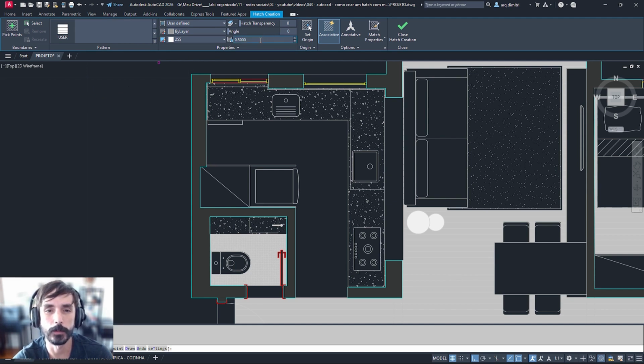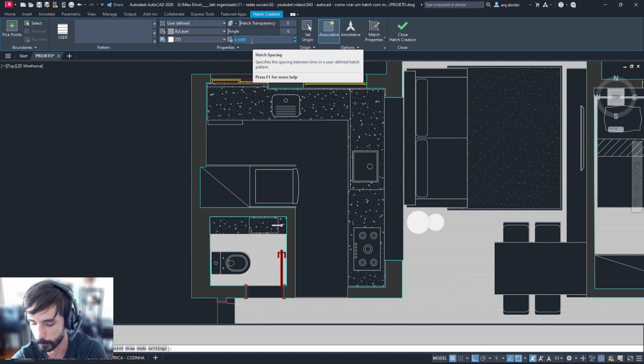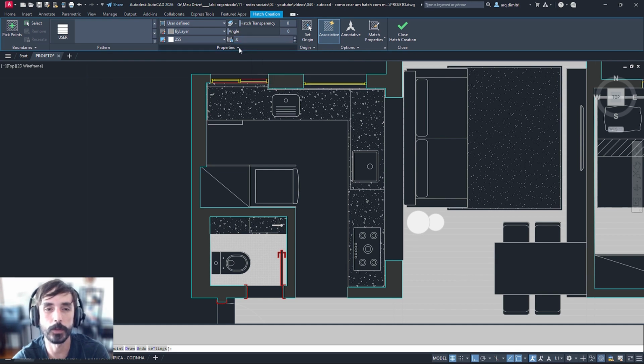In this option, we are going to enter the measurement I want for my hatch in this field. So I'm going to enter, for example, 0.6, okay? It's also important to double this. So let's click here on properties and go to double, okay? Just click it. And then you just have to click again here on our hatch, okay?